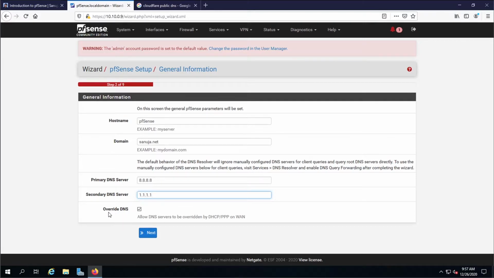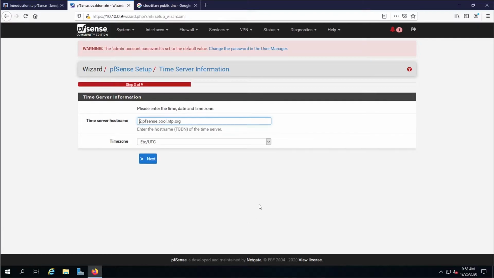I'm also going to set the override DNS. What it does is basically, if there are other DNS servers on the same network, it will override that configuration with the pfSense DNS. And then click next.